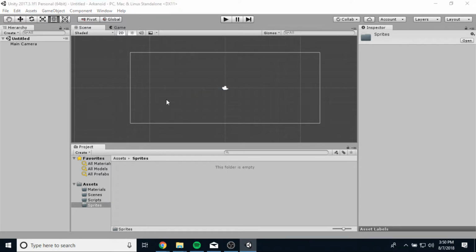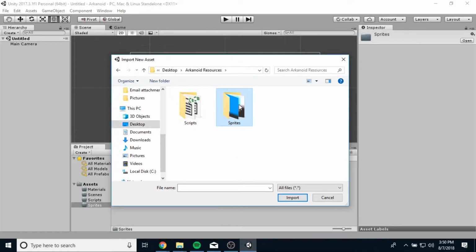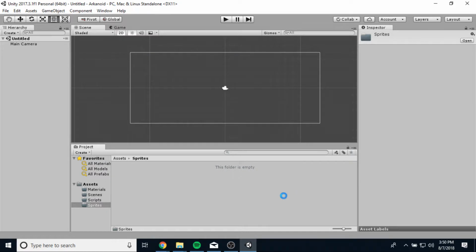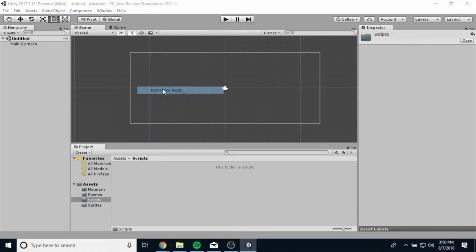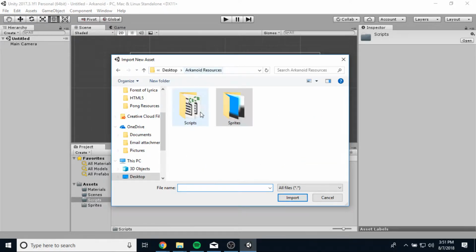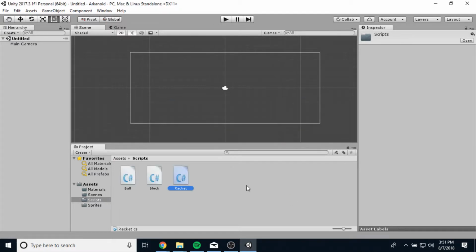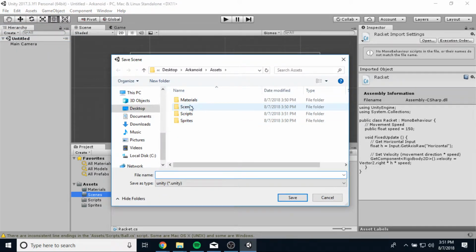All right, let's start importing my information. Sprites, import new asset. Let's go to the desktop. Arkanoid resources, sprites. We'll grab all of this stuff. Boom. Let's go to scripts, import asset. Go to my scripts, import these 3 scripts here. Boom, and let's go ahead and save our scene, save scenes. Put in my scenes folder, and we'll save this as main as well.